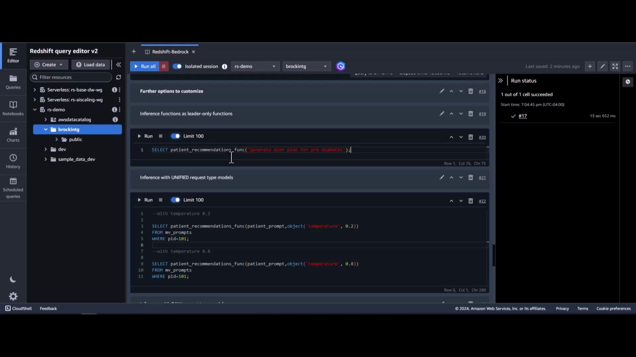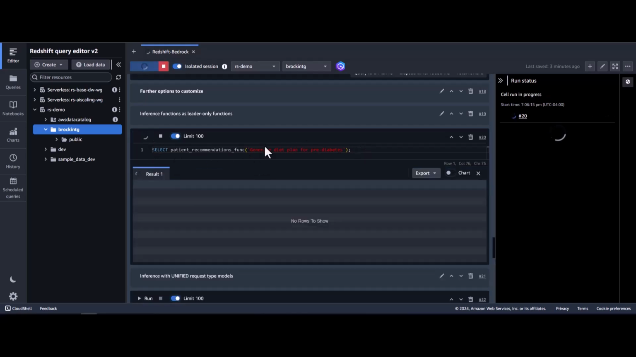Let's say you would like to make a simple call without passing any data from your data warehouse, like a catalog function. You can run that as a leader node only function. So if you observe this SQL, we are calling the function, passing a prompt, but there is no from clause. We are not passing any data from the data warehouse. So you can make a simple question to the LLM using an SQL call, and you will get the output. And this is not a personalized diet plan which I'm generating here, because I'm not passing any specific patient information. So all we get is a very generic response as a simple call to the LLM.